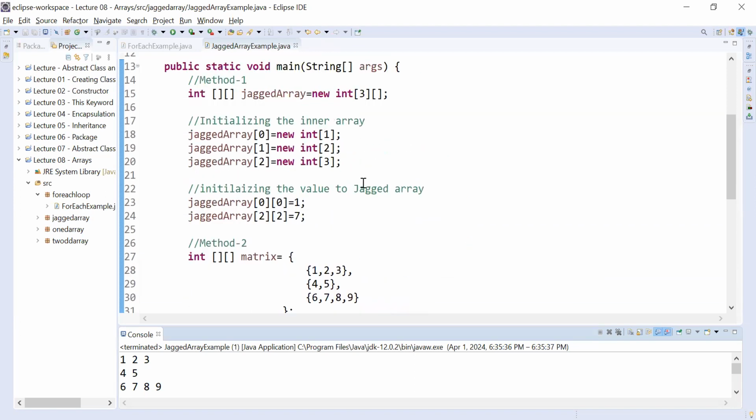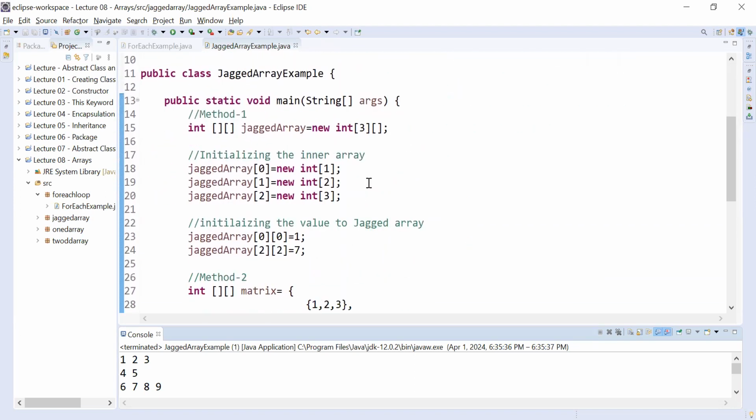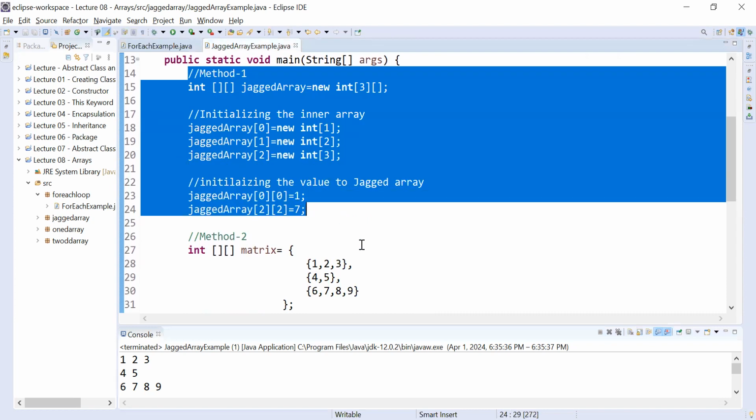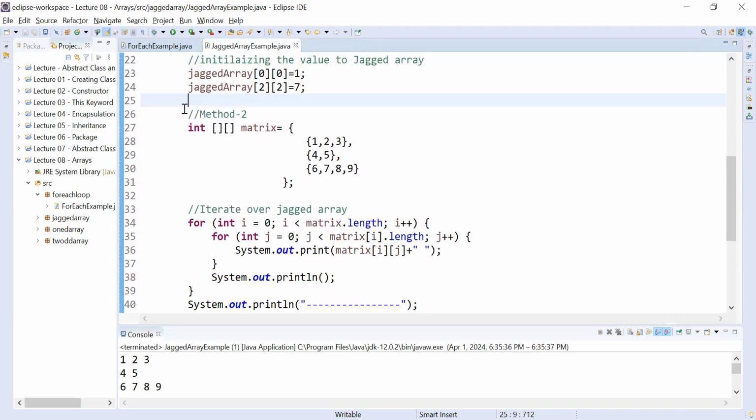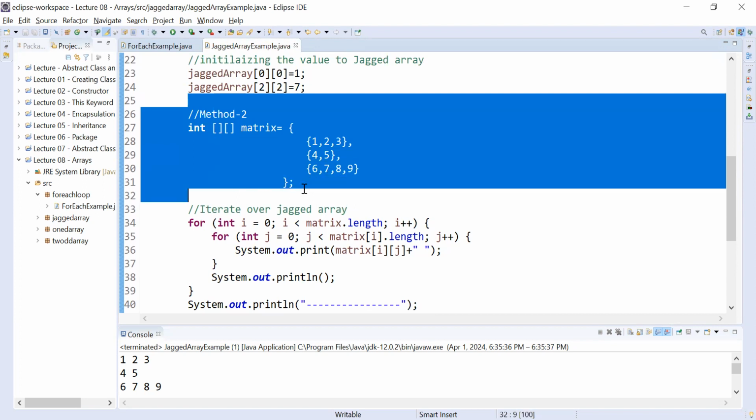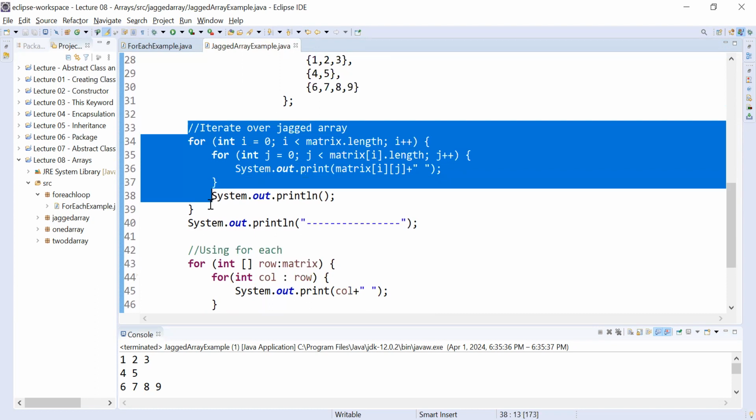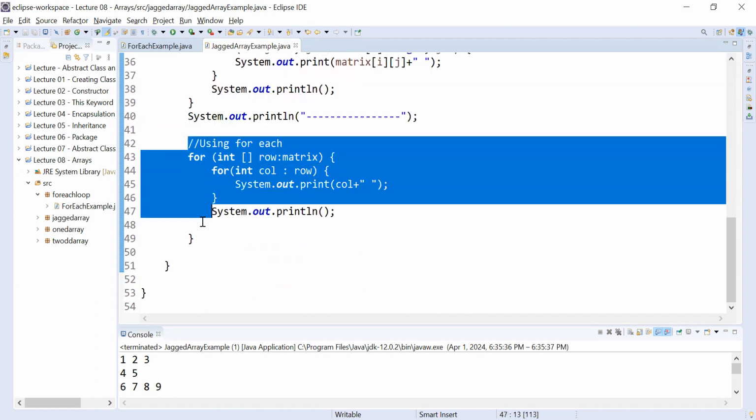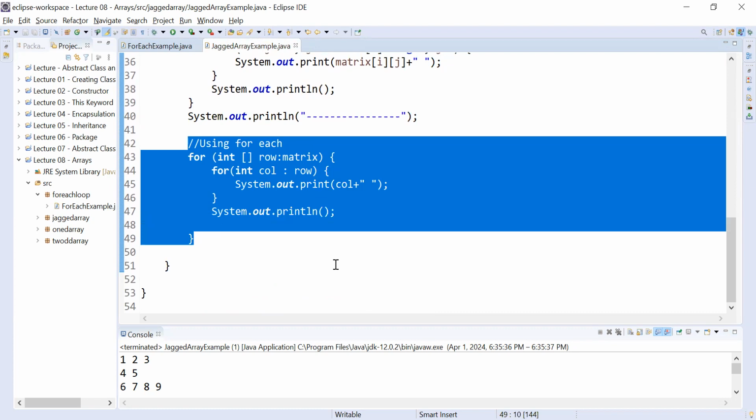So guys, what we have done so far: this is method 1 to create and initialize a jagged array, this is method 2 to create and initialize a jagged array, and this is how to iterate over the elements of a jagged array using the for loop, and how to use the for each loop to iterate over its elements. I hope you understand this concept of jagged array and you enjoyed the session.